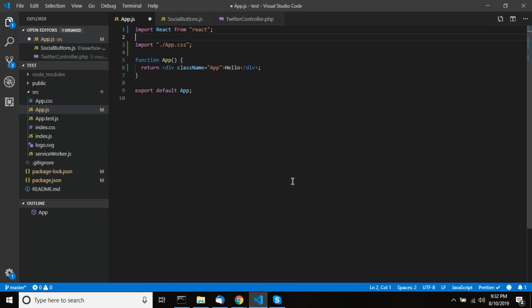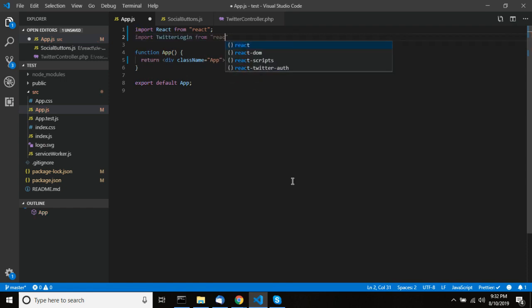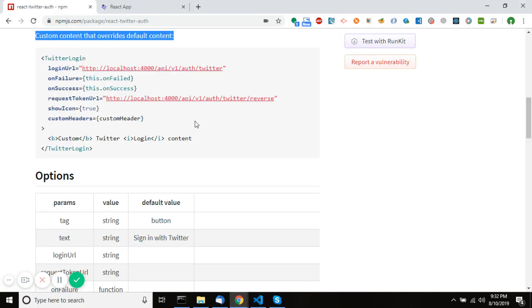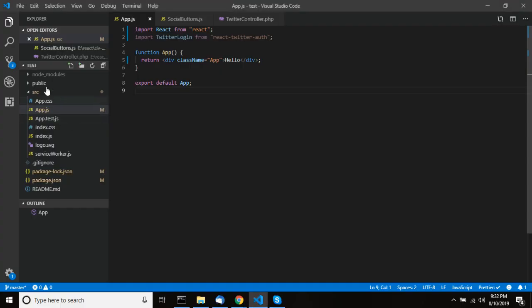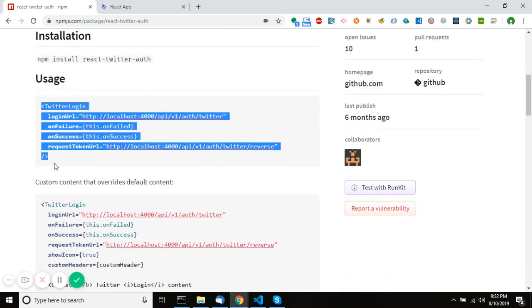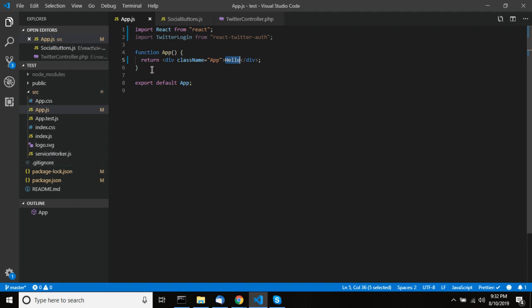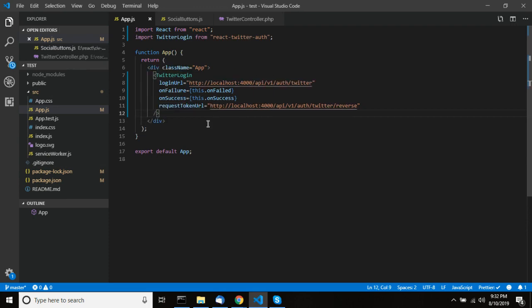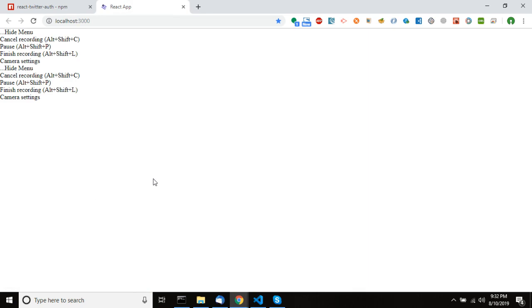Okay, so this, no need of these files. Import the Twitter login from React Twitter bot. Fine, you can see there's not any error coming. Now we need to copy this, and now you'll see a Twitter login button on our page.